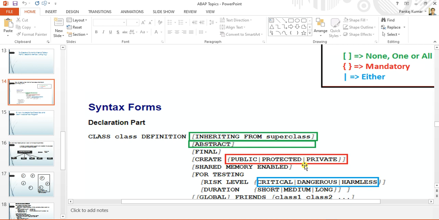But here you can see one pipe symbol is there. Pipe symbol means you can use only one of them at a time. So you can use either public or protected or private over there. Okay, so that's the meaning of pipe. It means one at a time, not two or three, like that. Whichever is in the rectangular, more than one at a time can be used. But whichever is under the pipe, you can only use one at a time.